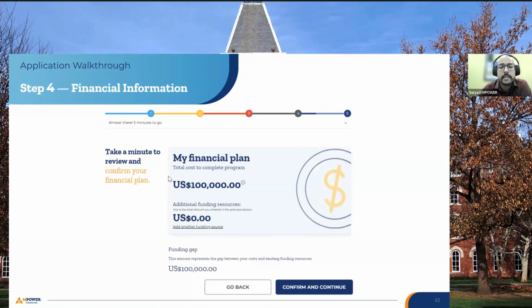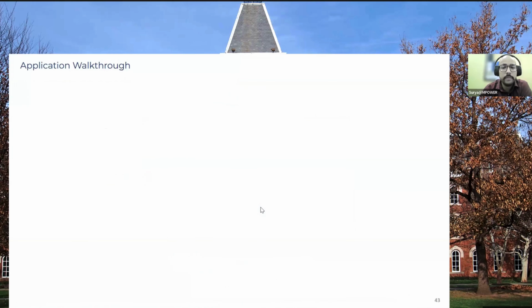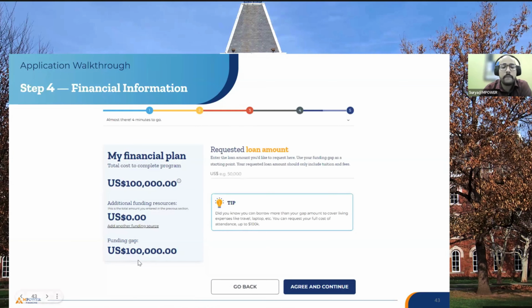Here the applicant selected that his program is for 2 years, his cost is $100,000, and there is no additional funding he has available. The gap you see here is 100,000. As in the example I gave earlier, this is the same situation. The applicant needs $100,000 and has zero funding available, meaning the entire 100,000 is considered a gap. You can request a loan amount of $100,000 or $50,000 or whatever amount you feel you would like for your education.